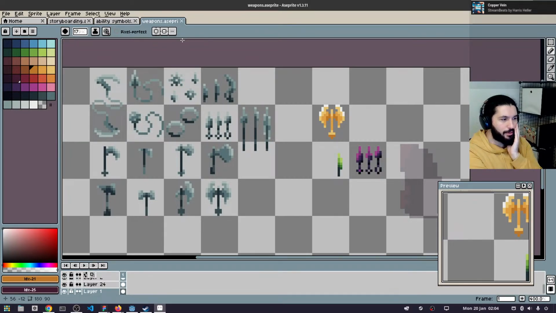Sorry, this is not going to be a very interesting stream. Trying to figure things out, but just how it goes. I kind of want to be able to see the weapon.